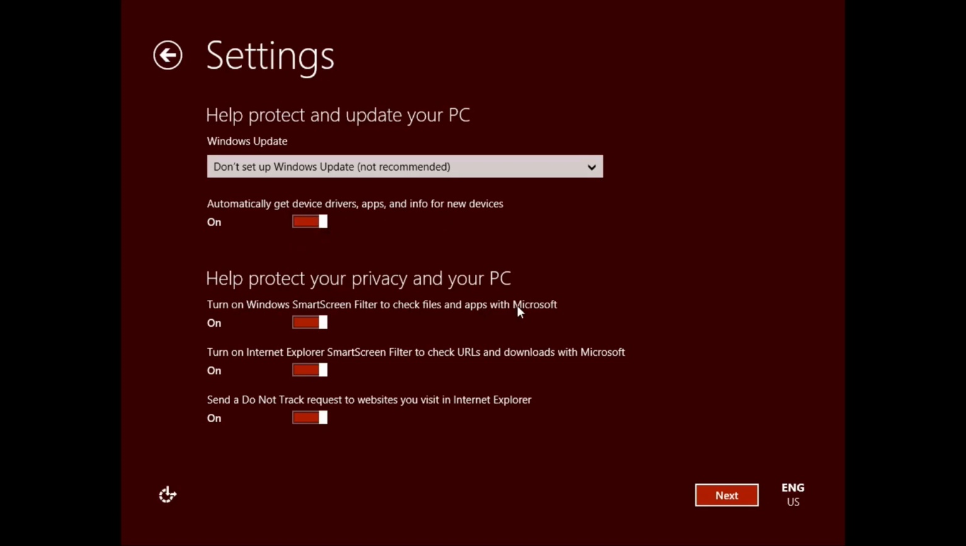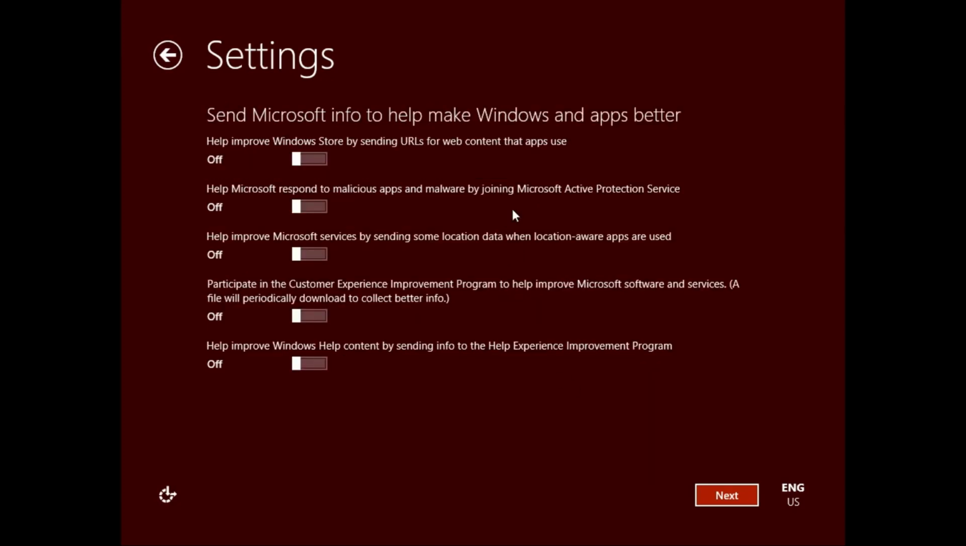Turn on Windows SmartScreen, yeah. Turn on Internet Explorer SmartScreen, back when we had Internet Explorer. Here, send a do not track request. Send Microsoft info to help make Windows and apps better. I wouldn't really trust that. I'm going to leave all these off.